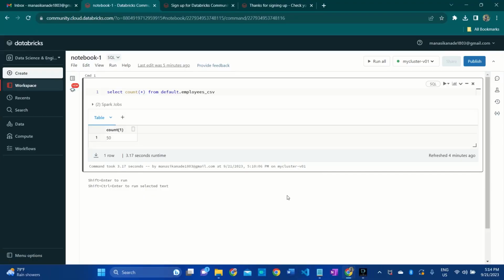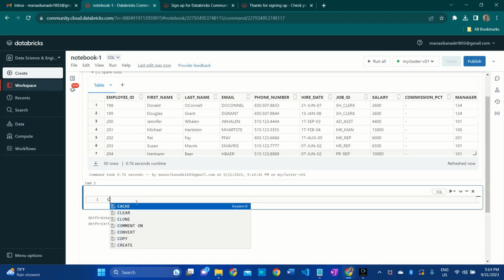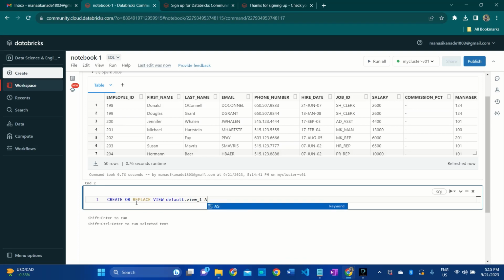Transformation is a very important part of Databricks, and it is implemented mostly in SQL using views. So let me create a view from this. I will create a view as create or replace view, and the view name, that is default dot view1 as.